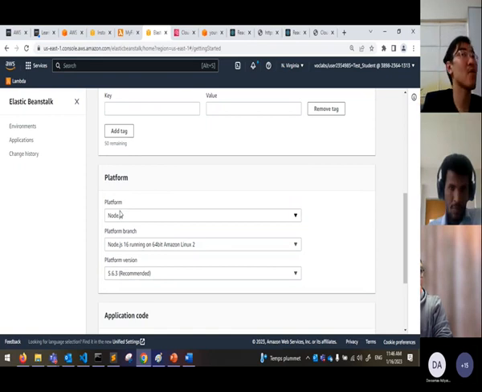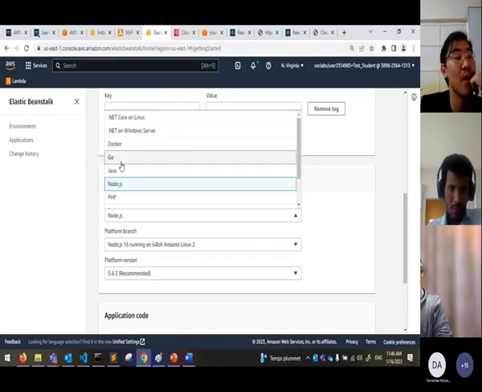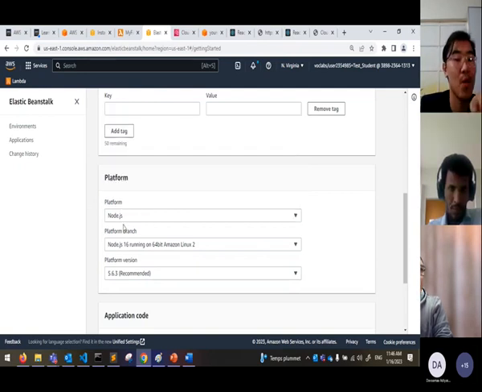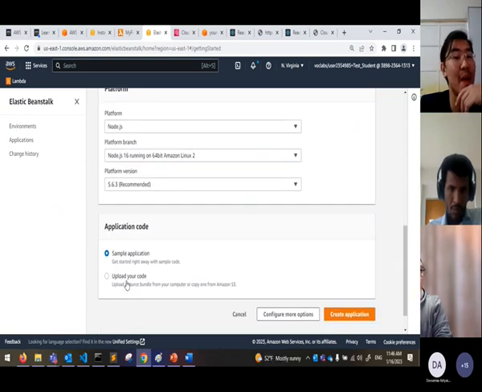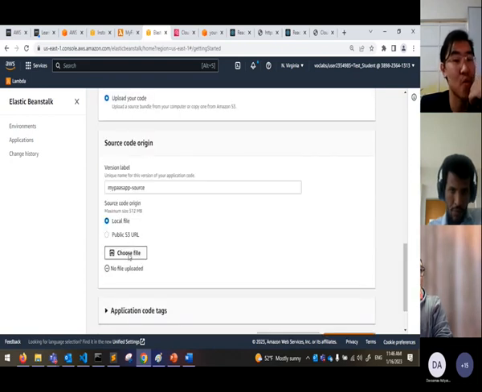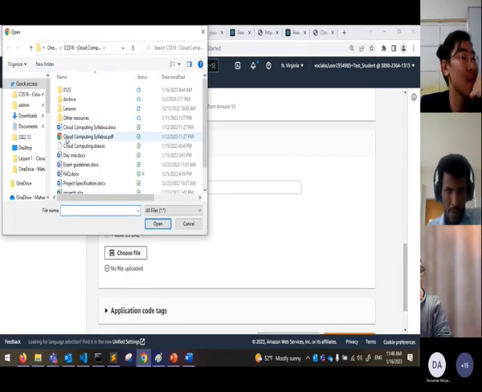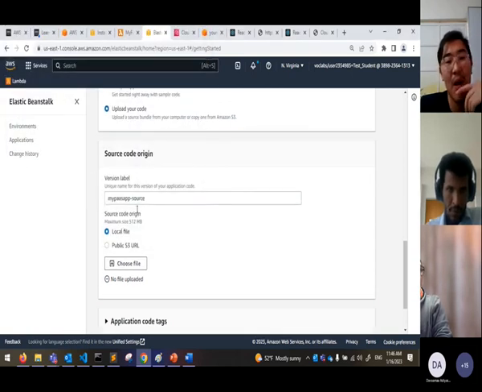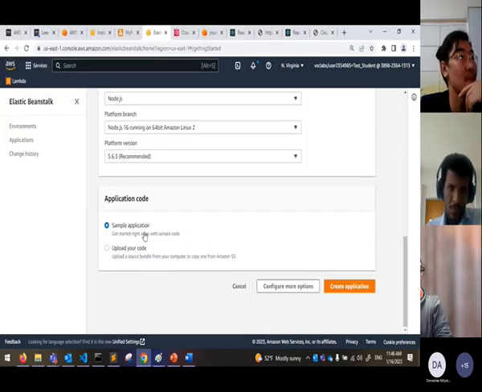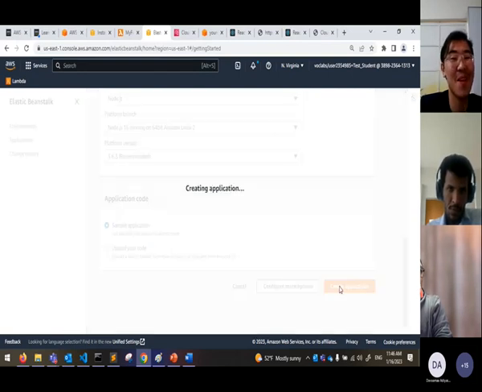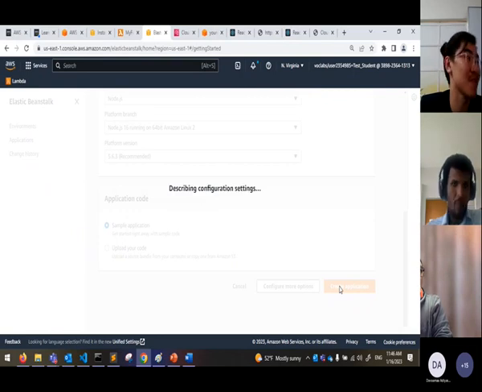So the goal is you have your code and you want to run it. Maybe if you have PHP or Java, then you can select it. Anyway, now you simply upload your code. Choose file, and select your jar file or zip file, whatever you have. Now I don't have any application there, so I just use the sample. And then, okay, this is what the platform as a service model is.